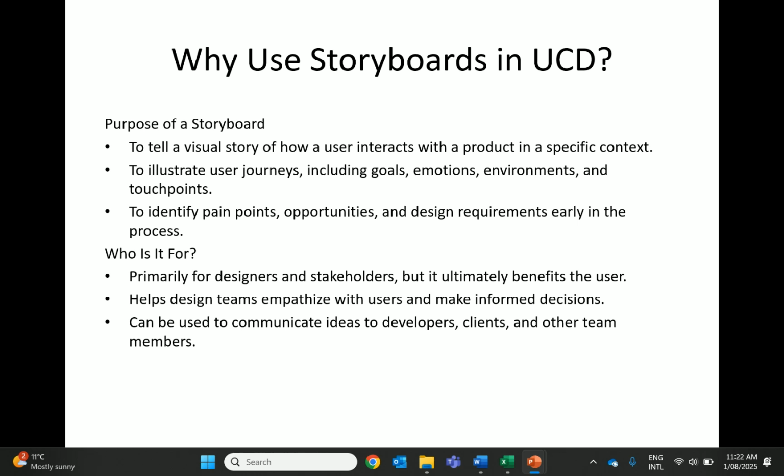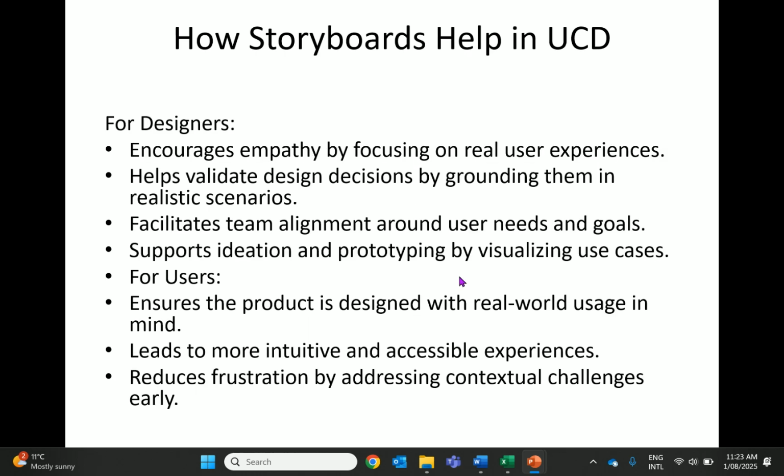So visualization is always good for design. With that, we can communicate with the client, sometimes the developer and other team members, and it's very interpretable. This representation always helps people. That's why we need to create storyboards in user-centered design to improve your product.